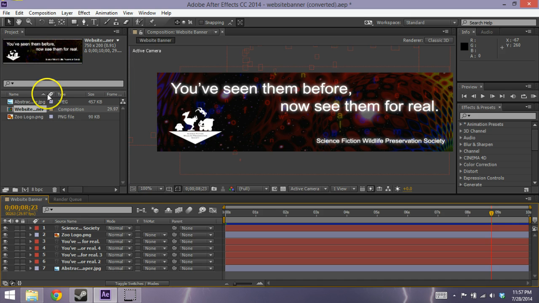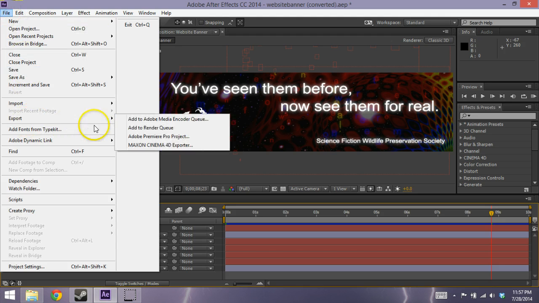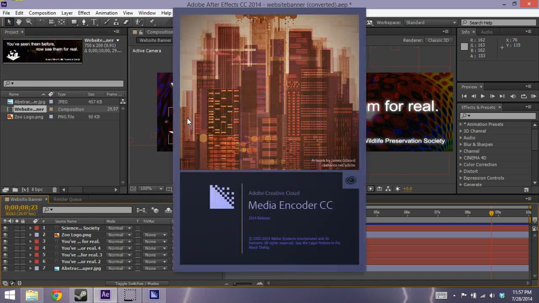So now what you have to do is File, Export like I showed you before, but you're going to actually add to Adobe Media Encoder queue. Click that and it will start Adobe Media Encoder, which is another program that comes with Creative Cloud.